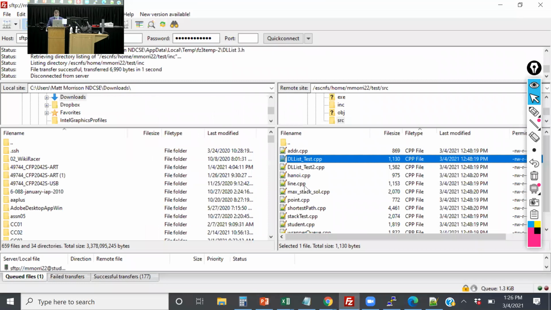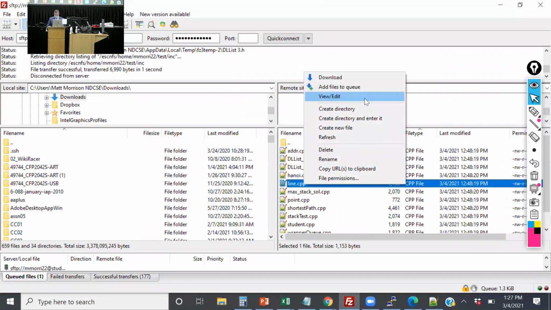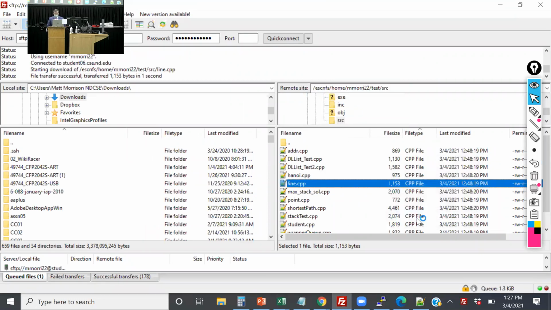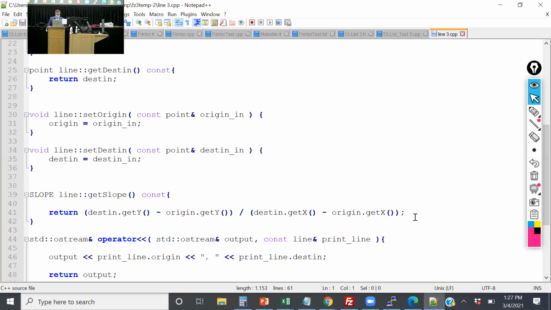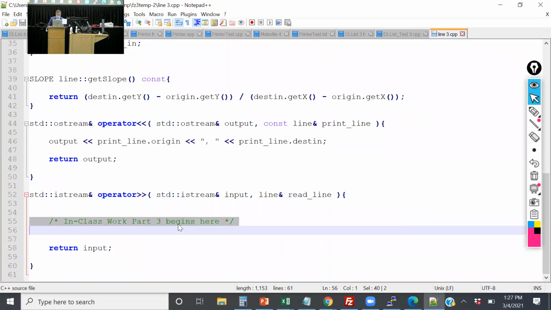So I'm in the source folder and I'm gonna go to line.cpp. If you scroll down to line 56, you'll see this in-class work begins here. And that's part 2, not part 3, I apologize. So the first thing we're gonna do is use coordinate. Coordinate was a typedef double.